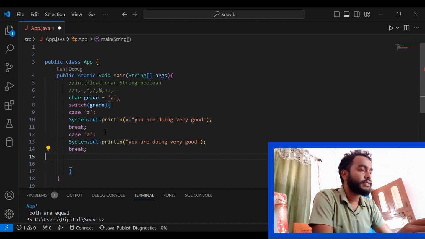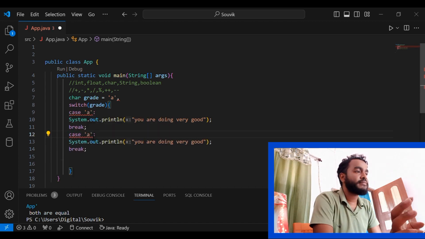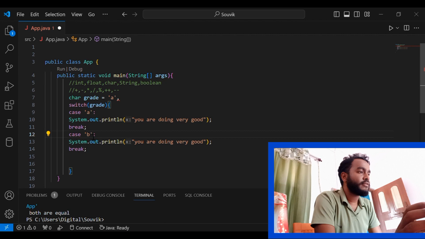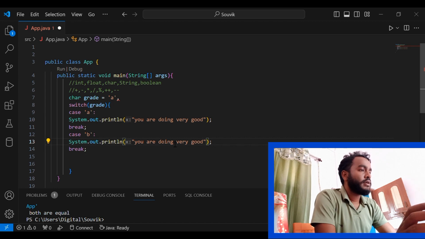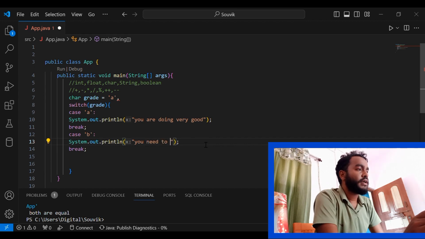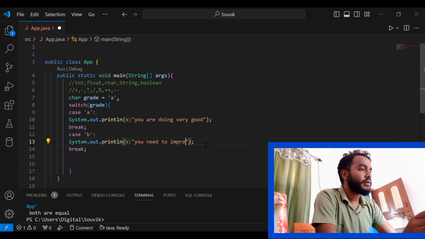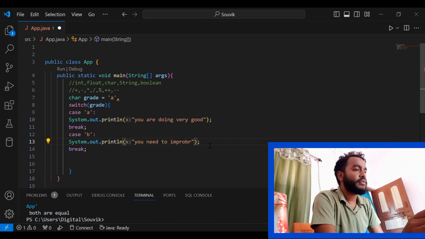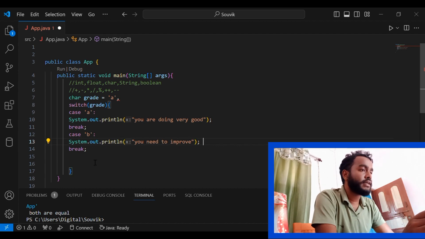My condition is here: my grade is suppose B. So if my grade is B, then the result is not good enough. So I am printing here, you need to improve. If some student gets C, then what will be the condition?